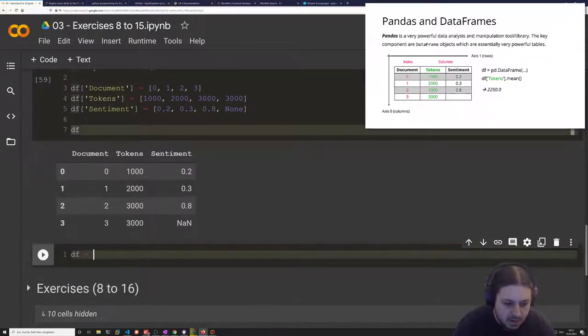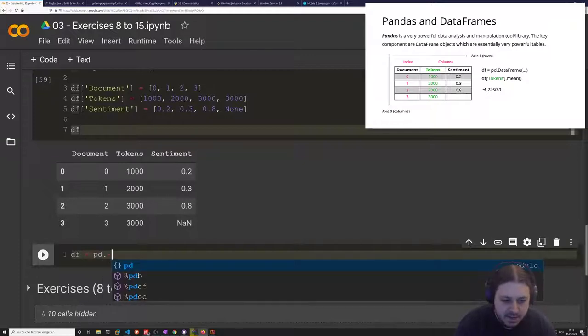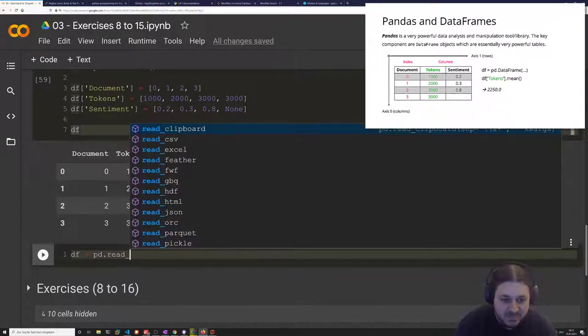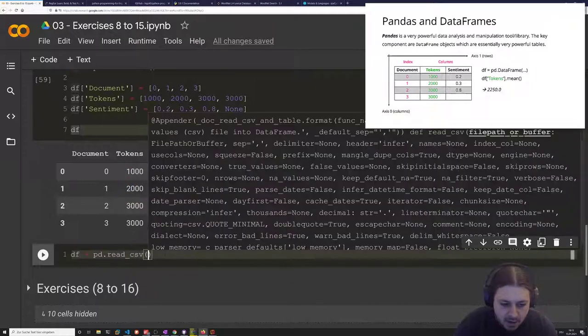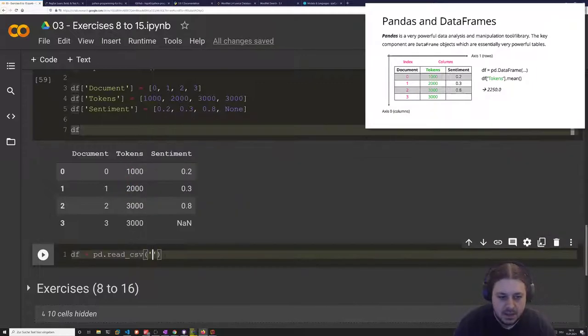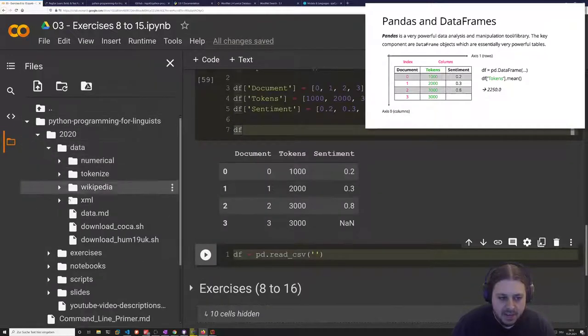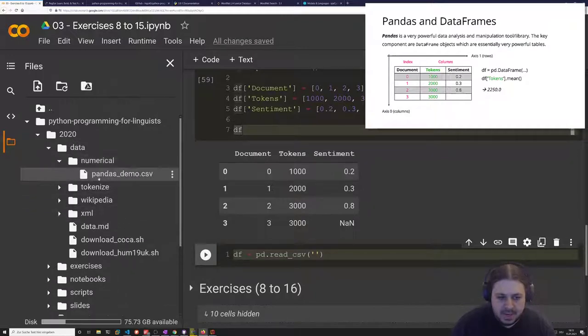have also done this. So we could have done df is pandas load. It's not load, it's read. We can do read, and then we can do various things. So we can read, for example, from Excel files or from HTML files, JSON files, and so on. We want to read from CSV, and we're now going to read some dummy data. So in here, you can just put a path, and within the repository here, we have in data, I've put some test data, the pandas demo CSV, and I'm just going to show you this. And this is exactly the same data that we've just created manually.